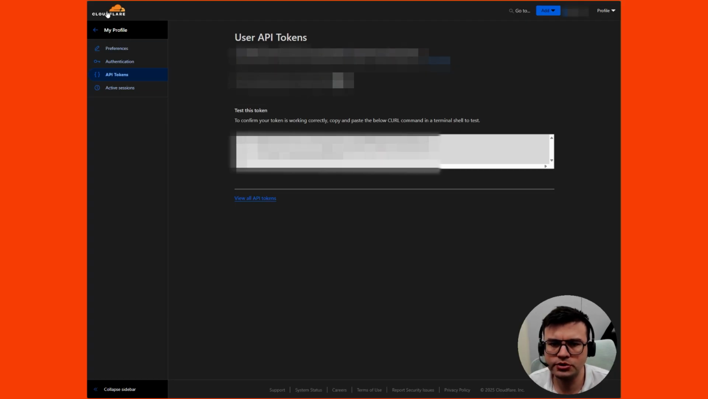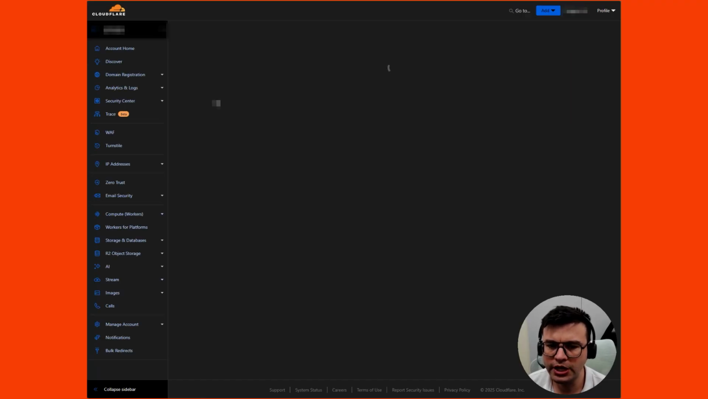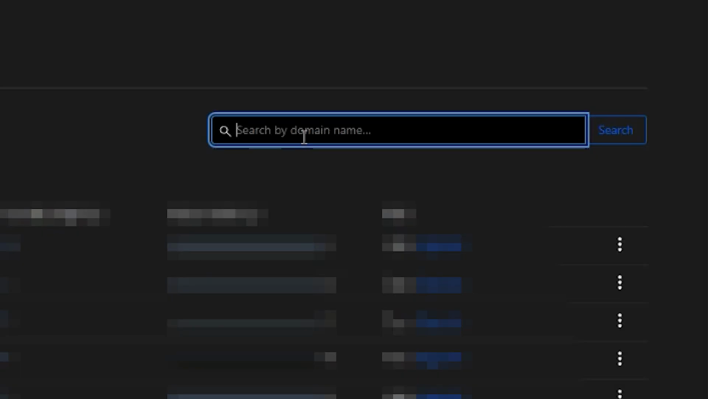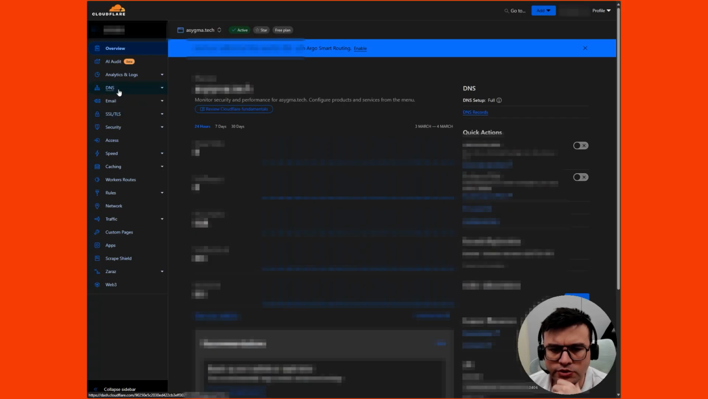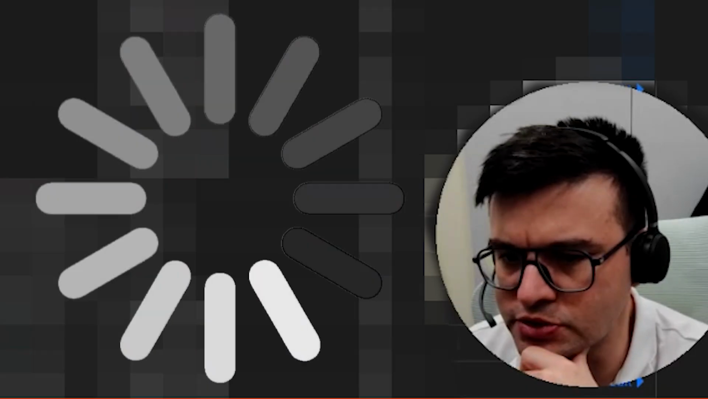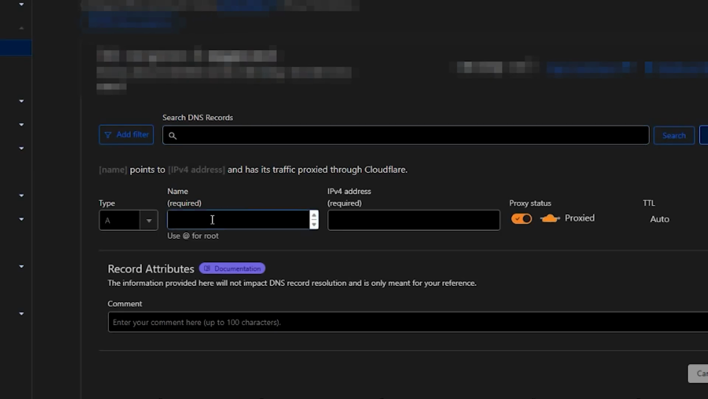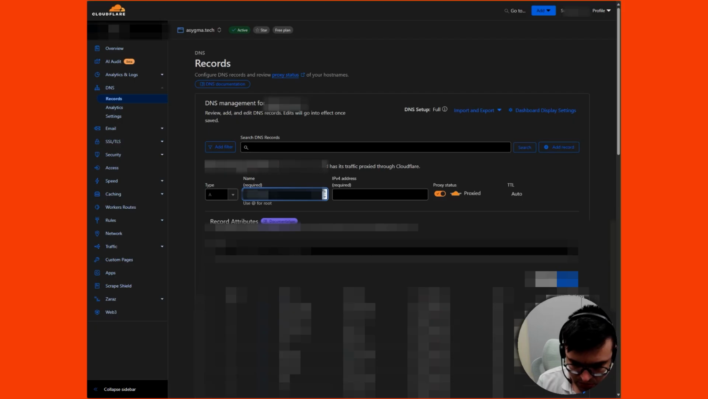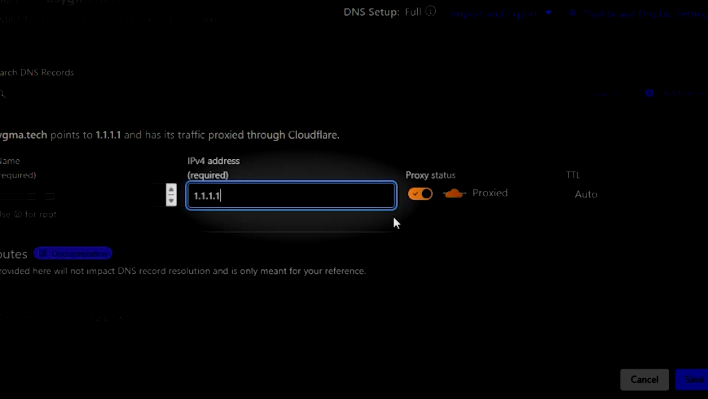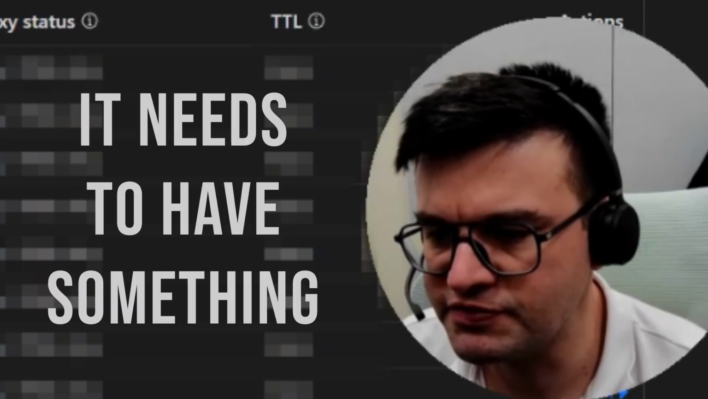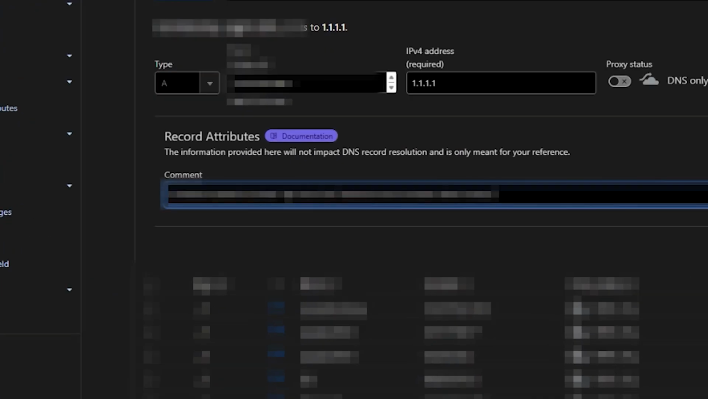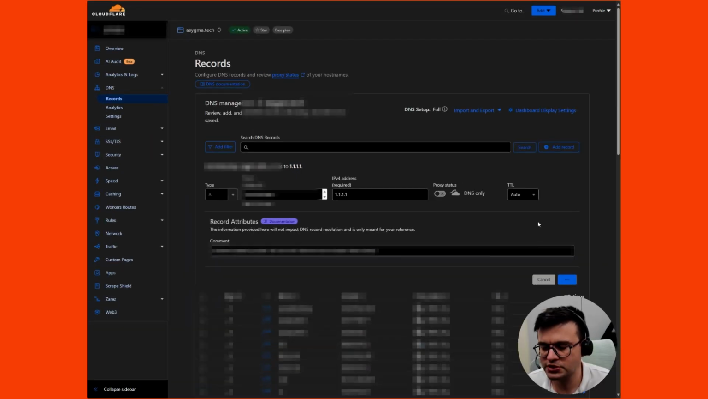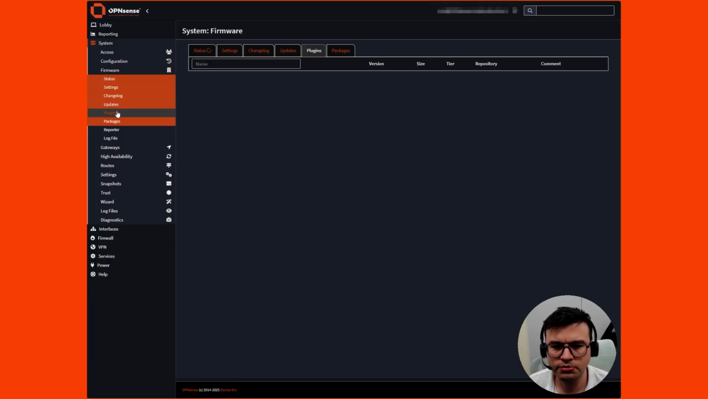Now let's go back to Cloudflare and look for the domain we want to add the record to. So I'm gonna search for the domain. And then we're gonna go to DNS on the left, wait for it to load, add a new record, and then we're gonna use an A record. I can put any IP address here. I'm gonna put the Cloudflare DNS service just because it needs to have something. Make sure you don't use proxy, and TTL you can leave on auto. Also, it's a good idea to add a comment to document why this entry exists. Let's save it.